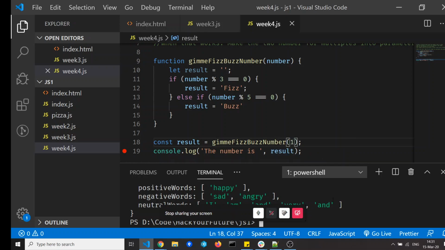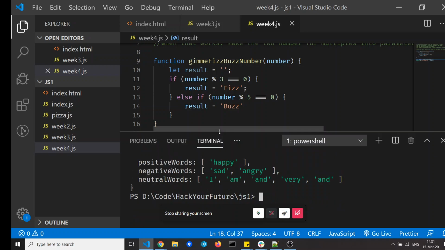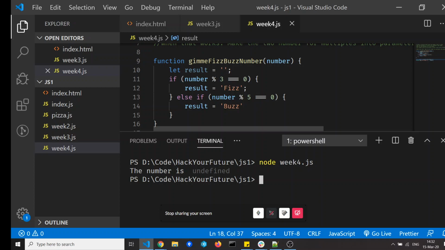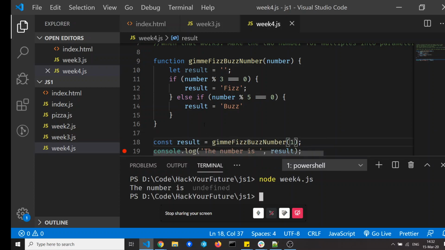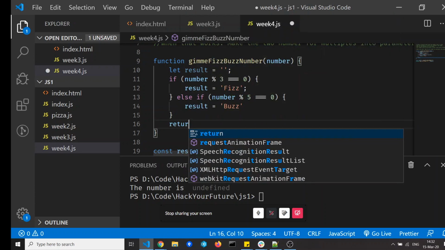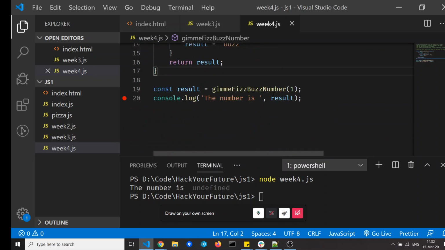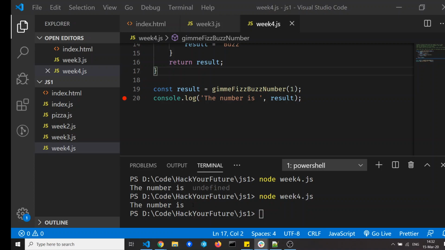So let's see if that's true. So I am now going to test what happens. The number is undefined. So as Victoria has pointed out, we're not returning anything. So that's your first problem. So what do we do? We should return result. Okay. So then something will happen. So we say get fizz buzz number of 1. And it says, sorry, this is annoying. Number is nothing.